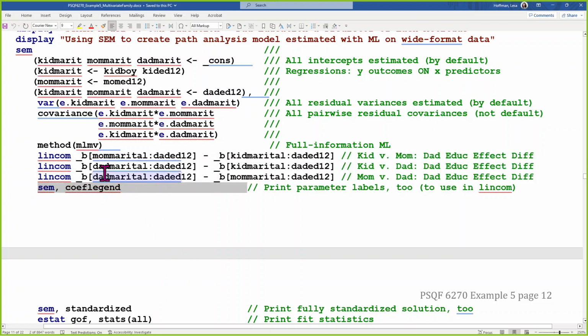And there's a piece of output that tells you for each parameter what it's known as internally. So for instance, I had to refer to this piece of output to understand that this is the effect of dad's education on mom's marital, and this is the effect of dad's education on kid's marital, and by taking the difference between them, I'm asking, does dad's education have a greater effect on the kid's outcome than the mom's outcome? And the same with kid versus dad and mom versus dad for all the combinations here.